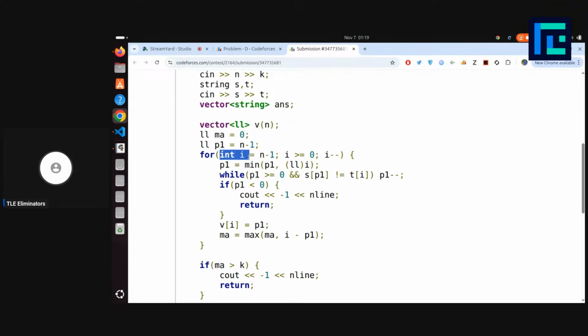And for each index from n minus 1 to 0, I will find out the mapping. So while p1 is greater than or equal to 0 and s of p1 is not equal to t of i, then p1 minus minus. And if p1 is less than 0, that means we did not find any mapping for our current t i, so we cannot really make the string. So cout minus 1.